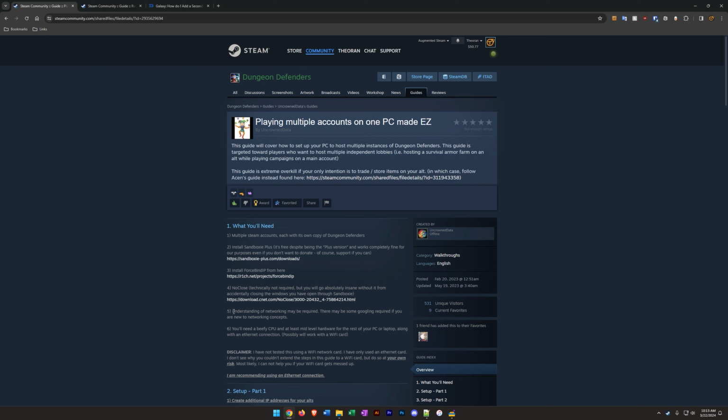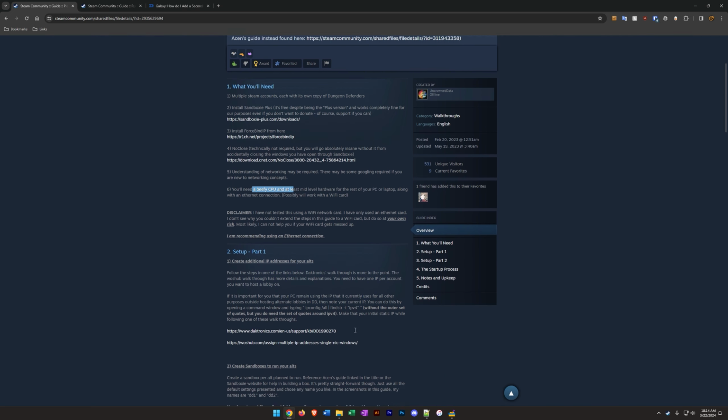We go down to step 5, and we're talking about how understanding networking may be required, and that you're going to need a beefy CPU. My PC is quite up to date. I have a 4090 video card and a pretty decent CPU. My computer can definitely handle running Dungeon Defenders multiple times. So now let's get to part 2.